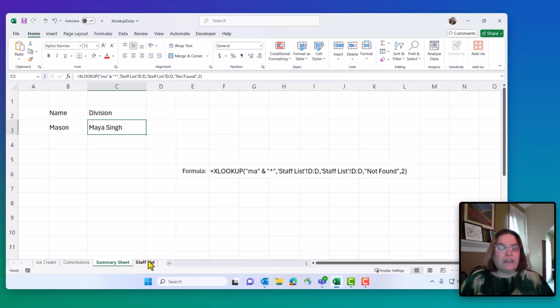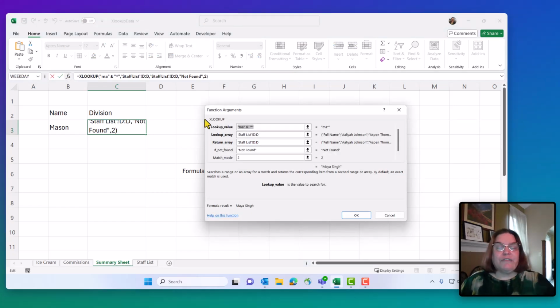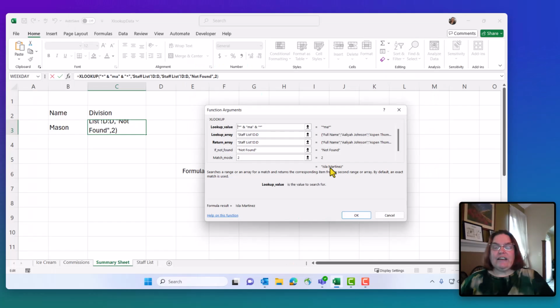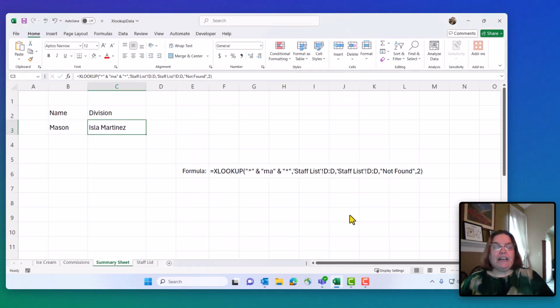But what if I was looking for something in the middle? We can change this lookup value. So I'm going to make sure I'm on the cell, hit the insert function, and we're going to put an ampersand before. So it's going to say, I don't care what's before. We have a number of characters before. Then we have the letters MA, and then we have some sort of characters afterwards. And you'll see, you can even see it from here. This will bring back Ilsa.